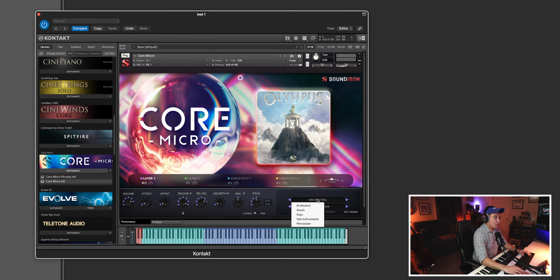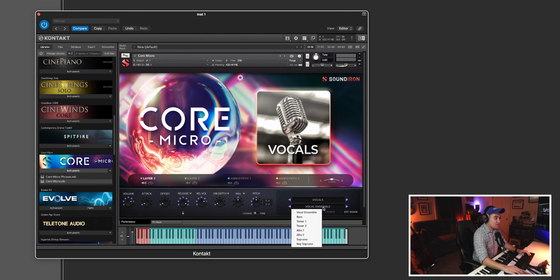And then if we switch on over to vocals, we'll see that we have a vocal ensemble, a bass, tenor 1 and 2, alto 1 and 2, soprano, and then a boy soprano. So this is vocal ensemble. It's a very close up sound.